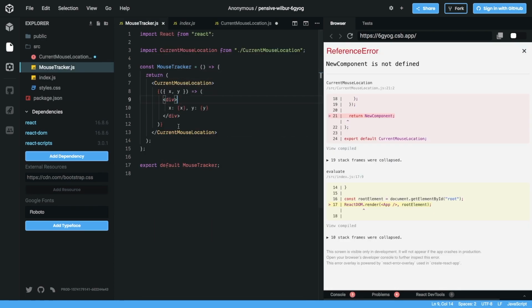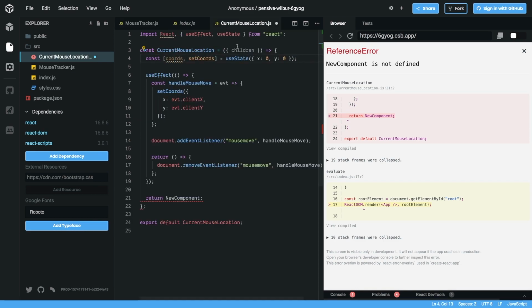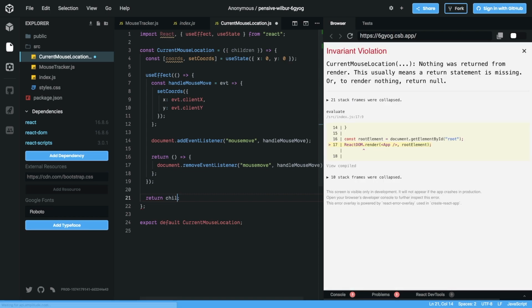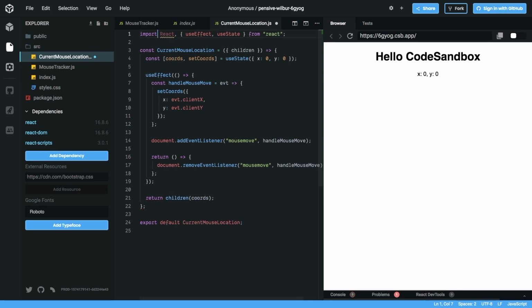And for mouse tracker, you'll notice that this takes in a function. This function gets passed in as the children prop into current mouse location. So children over here is a function, and that is the function we are going to run. So instead of doing new component here, we are going to do children and then coords like that. And we no longer need to import React. So now that we've got that, we can go here and it works just fine.